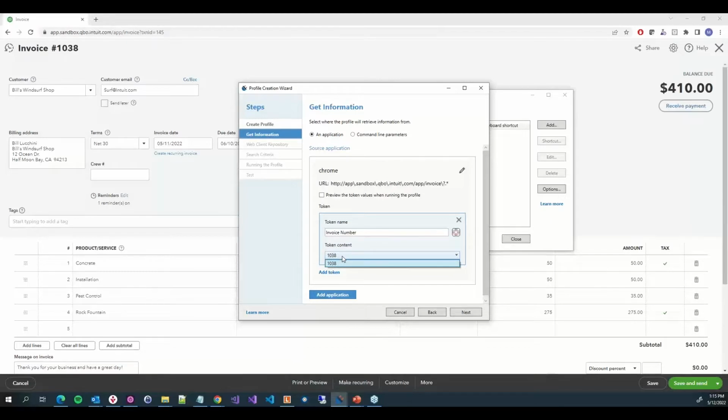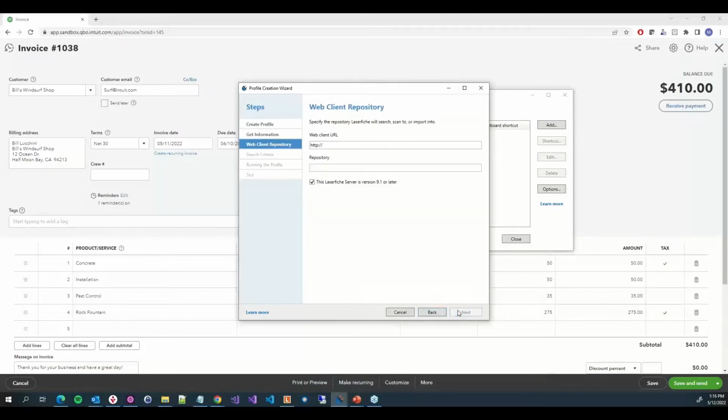Sometimes the connector will pick up different values or different options available. In this case, we only have one for the actual text we want, so we will accept that value. Clicking next, we will specify the web client repository. So here we're going to use app.laserfiche.com and enter in our repository ID.